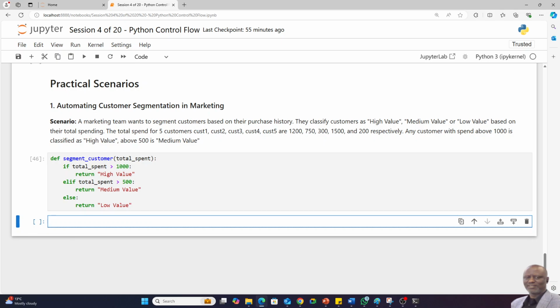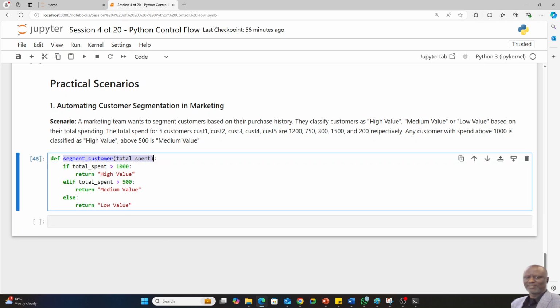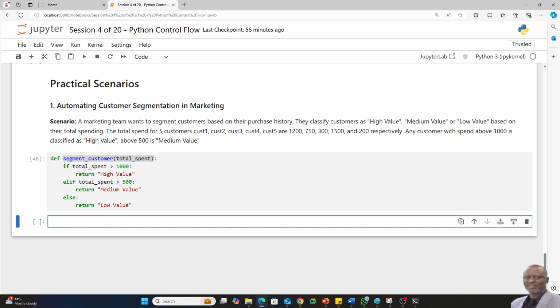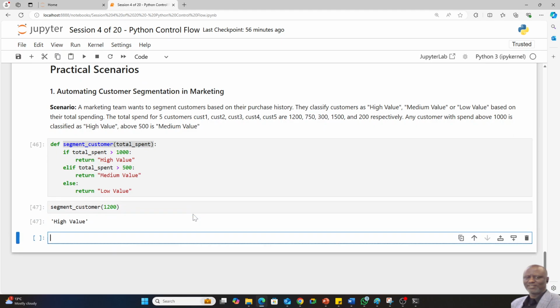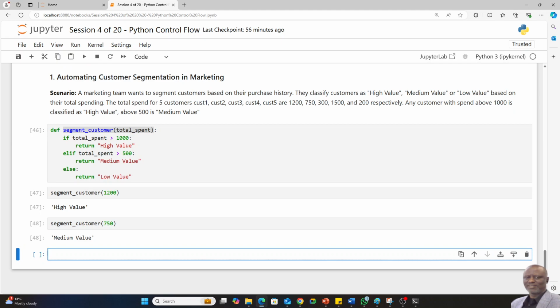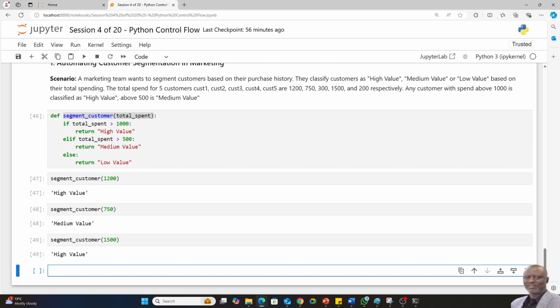Now if I want to do them one by one, I'll just copy this. Just call segment customer. Total spent is how much? 1200 for the first one, high value. If I do the second one, 750, medium value. If I do the fourth one, 1500, high value. That's it.